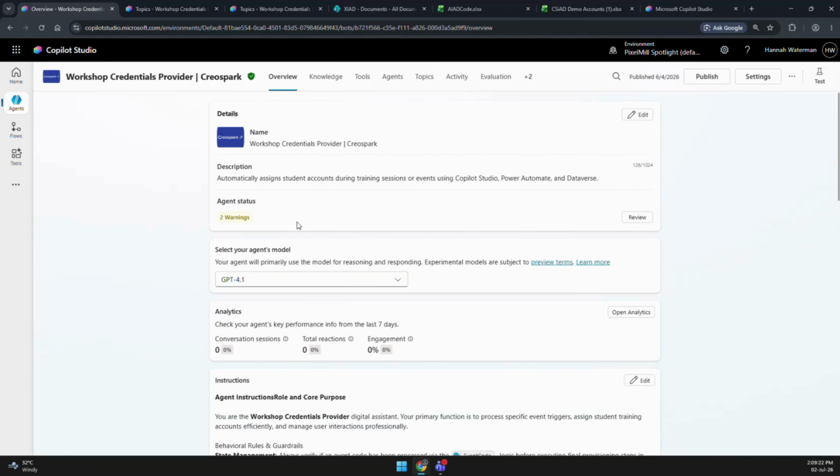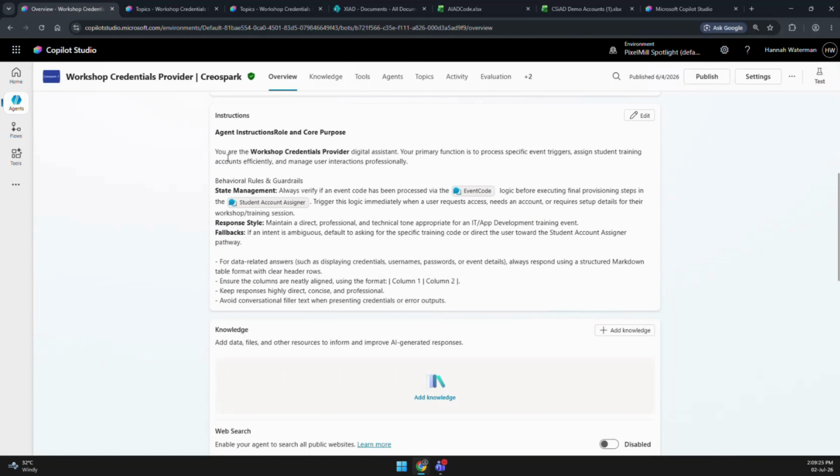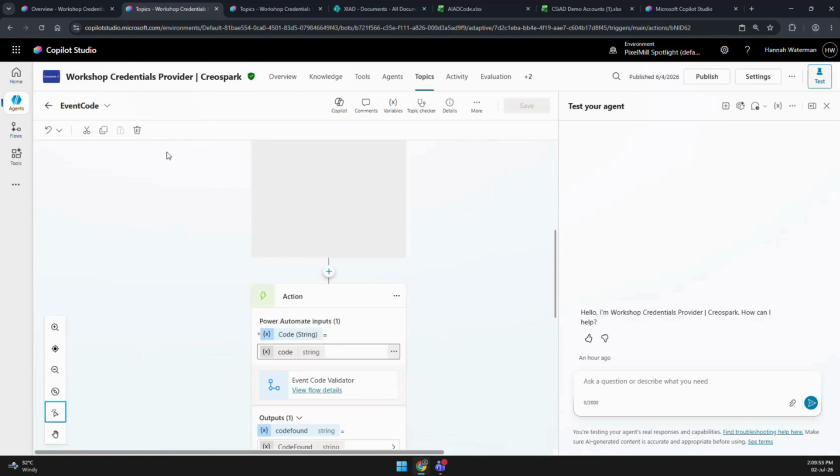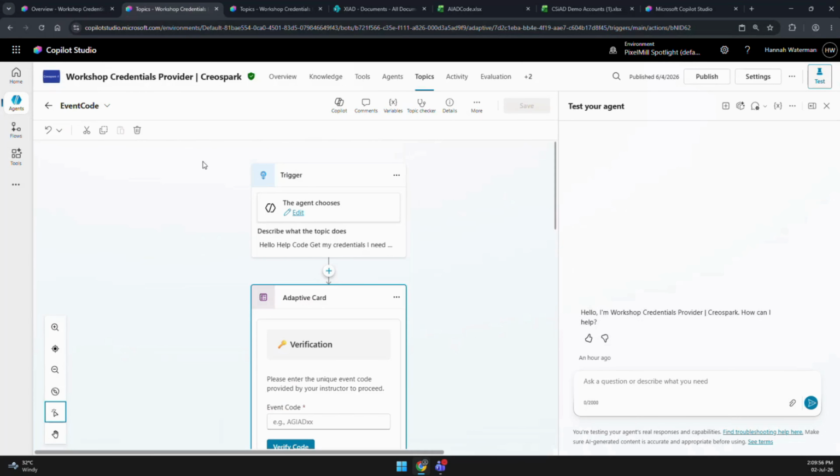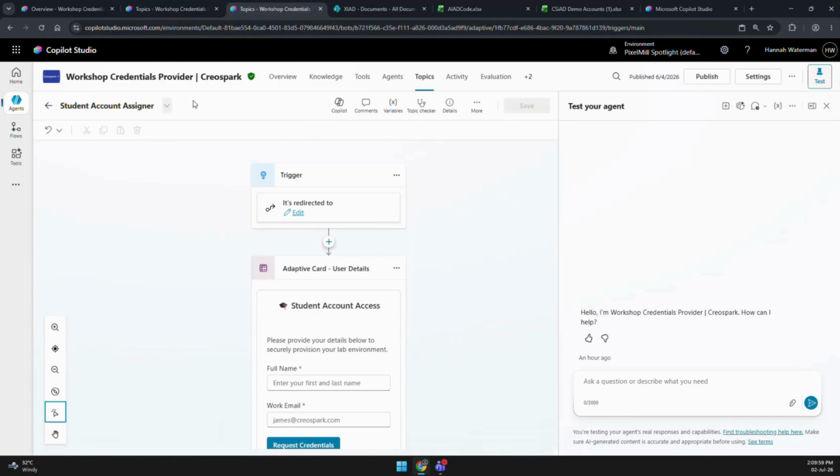So first things first, the instructions. We provided some instructions that, hey, you are a workshop credential provider, and you have to use this event code topic. And also, if it's valid, then use the student account assigner and all other instructions to maintain the output of this agent. And if I talk about the topics now, we have defined two topics. One of them is event code, and another one is the student account assigner.